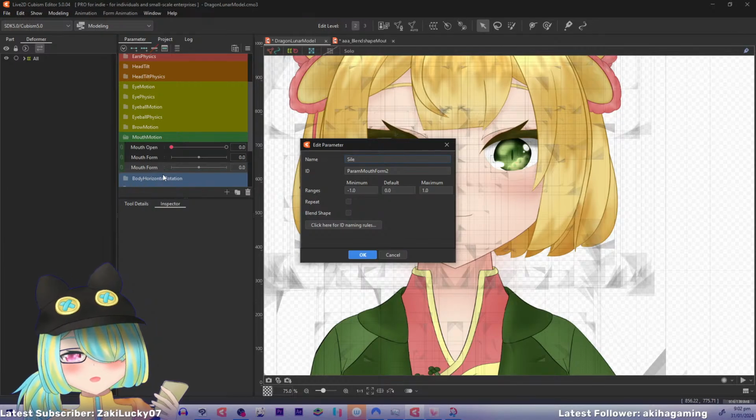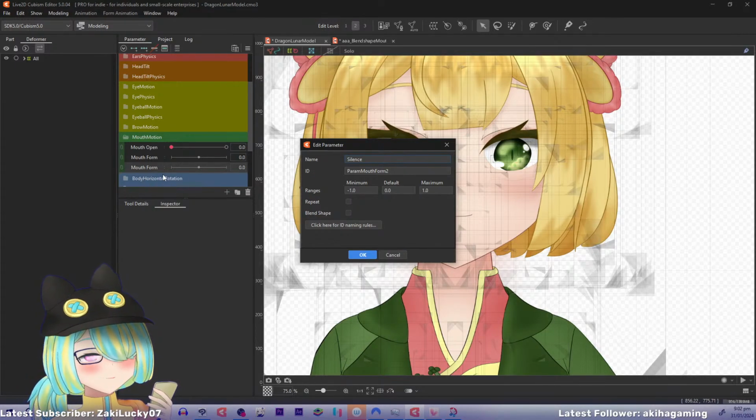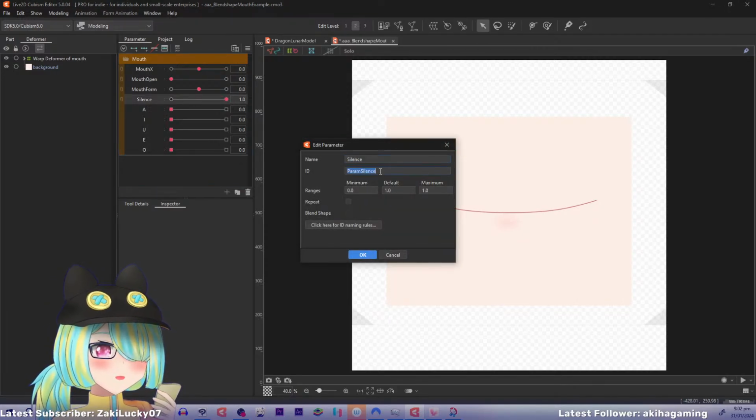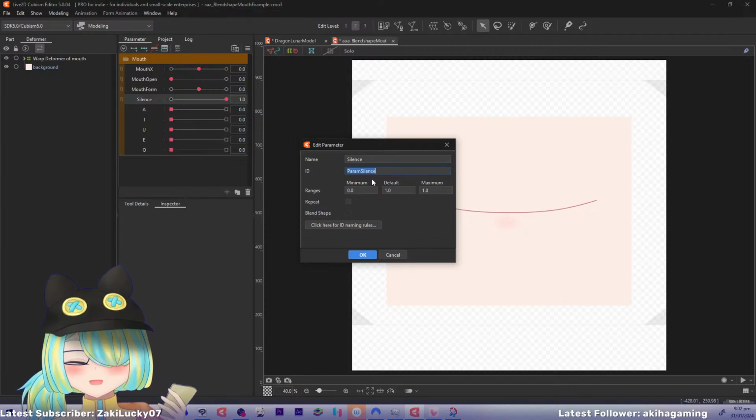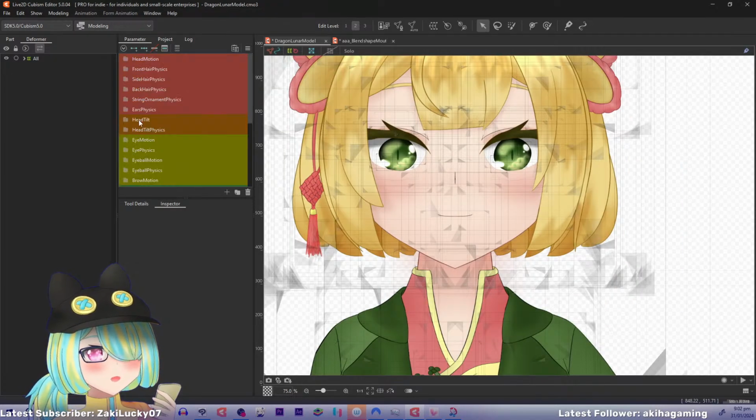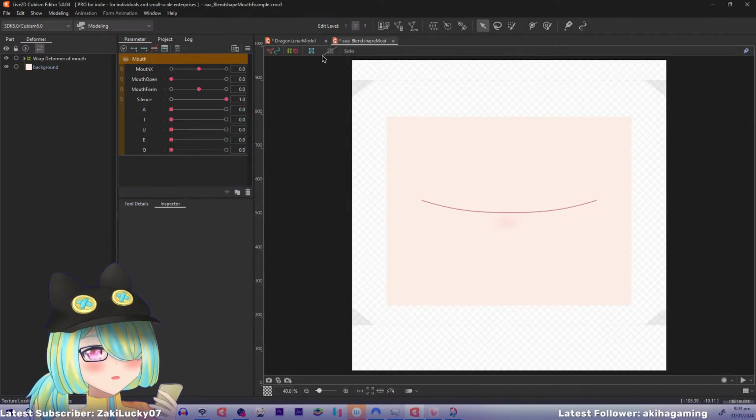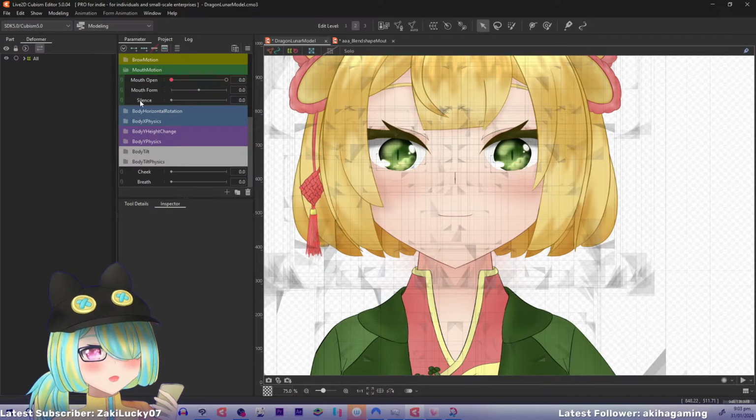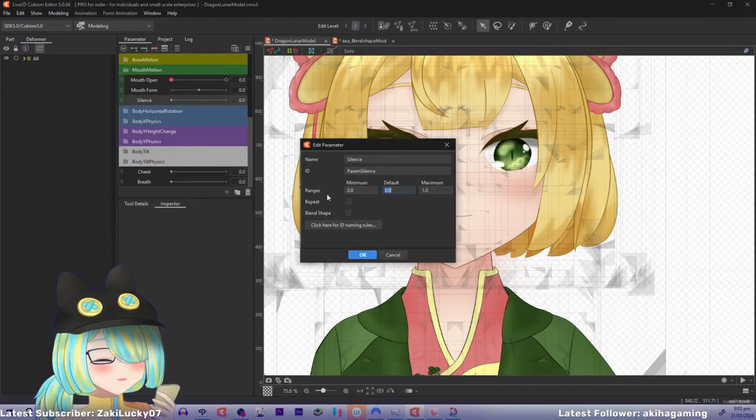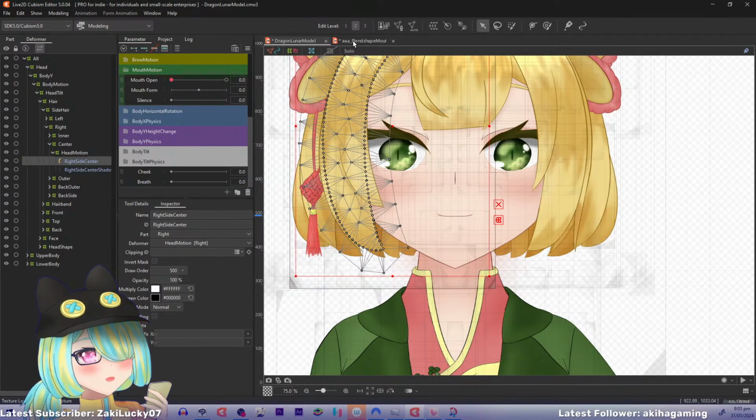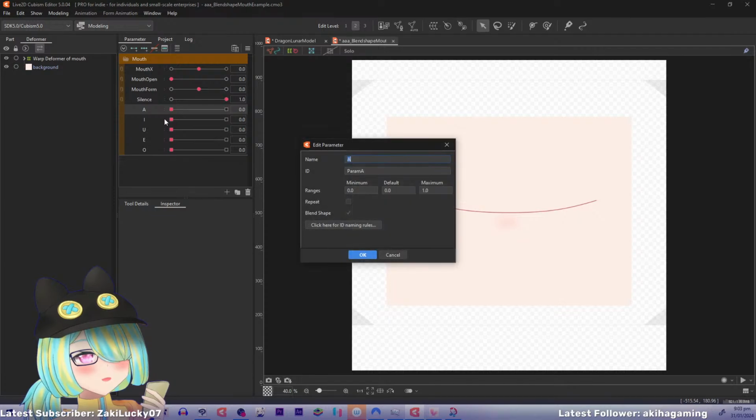Does this actually need an actual name for this? Param silence, sure. Let's actually just take that. Wait, let me copy this. And this needs to go from 0 to 1. Was the default 1 to 0? The default's 1 to 0, sure. It's kind of annoying clicking between these because I'll just keep jumping around, but we'll have to live with it.